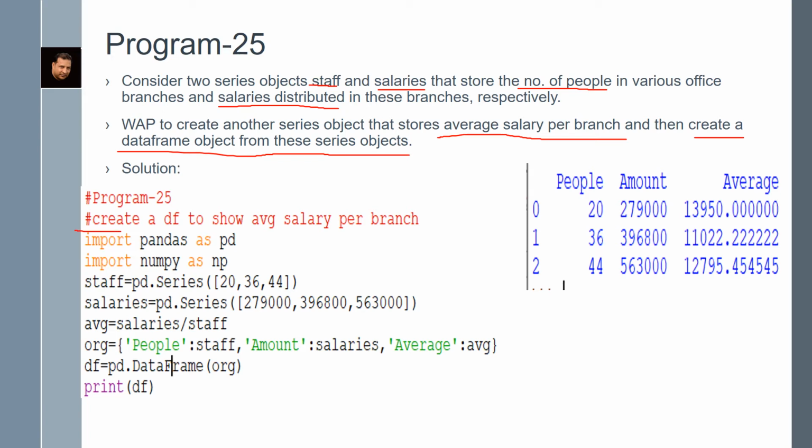So these are two import lines. First we will create a series for staff. Staff is equal to pd.Series, write some numbers. So these are the number of people in three different branches. Salaries of all the persons in that branch. Then average salary. Average is calculated by dividing salaries by staff. For example, 279,000 will get divided by 20. Then we will get the average for the first branch.